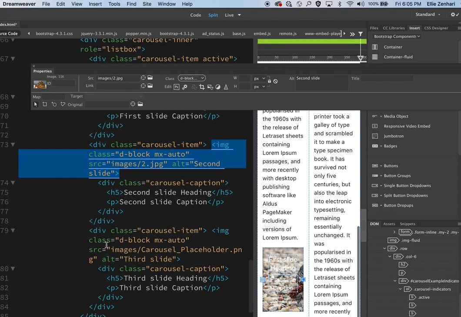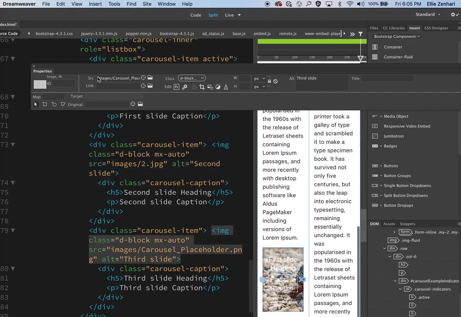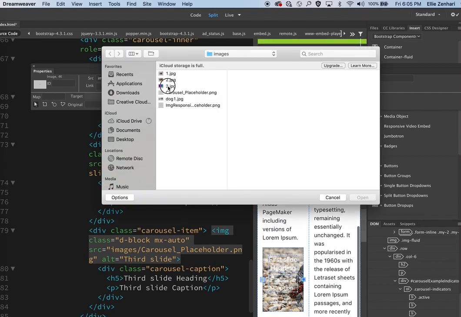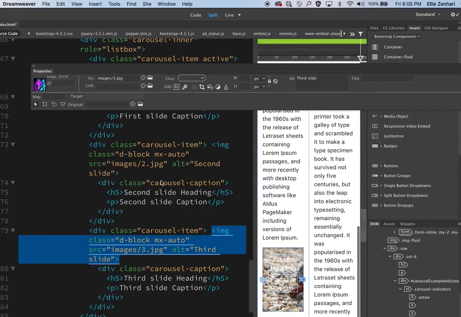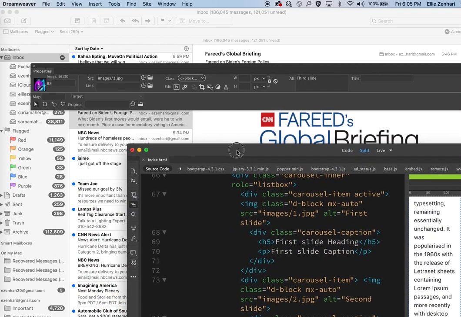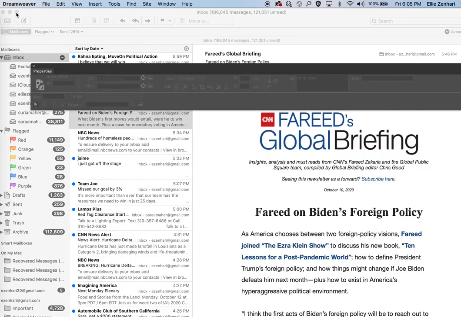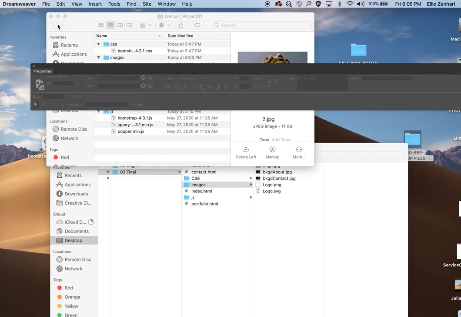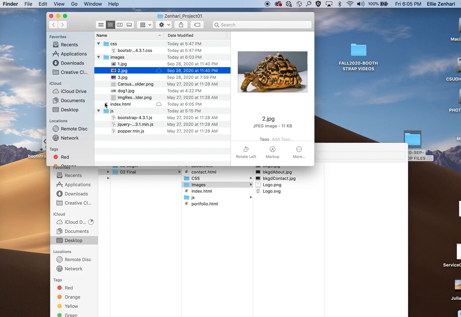So again, I'm going to click on that folder and choose image number 2. And I'm going to come back here. Again, you have to find the images tag with carousel, click, and you see the path, images carousel placeholder. You want to click it and then choose your third image. And I'm going to go ahead and save, close this, and preview this.